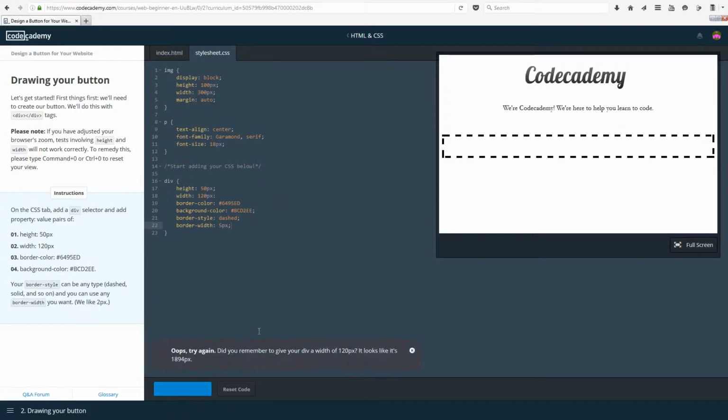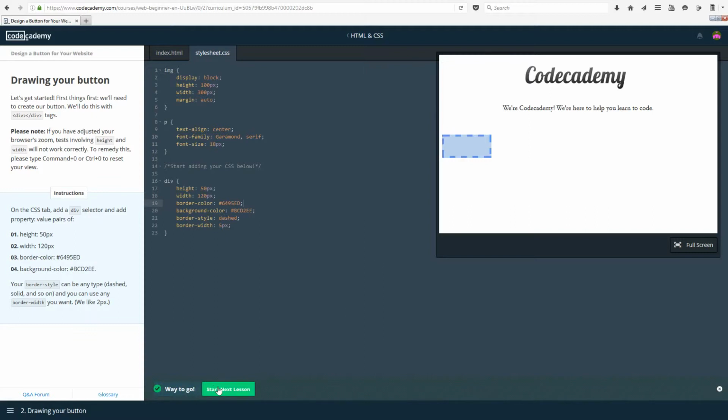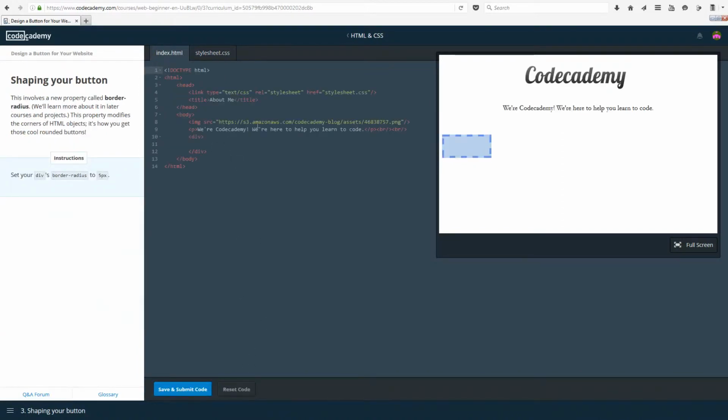Save and submit code. Oops, did you remember to give a width of 120 pixels? Oh, right, I have a colon there. And there. Okay, good. Now we have done that correctly. So don't forget the semicolons, and don't put a colon instead of a semicolon, which are the mistakes I made there. So moving on.